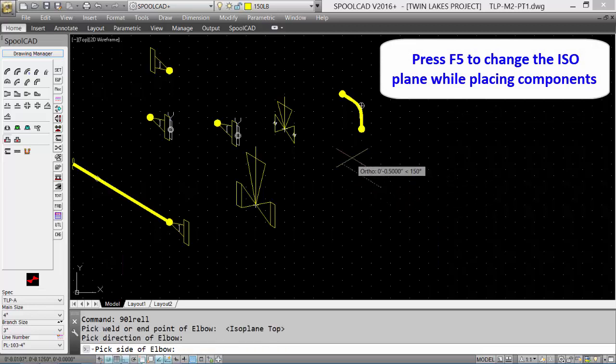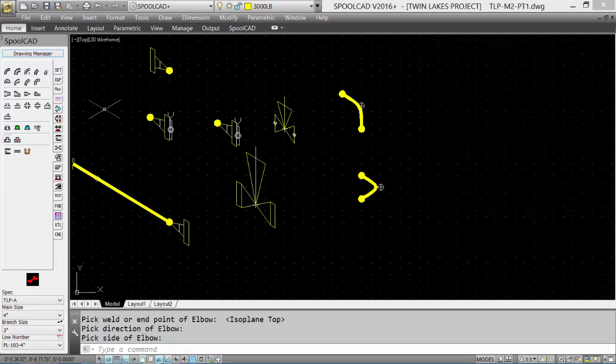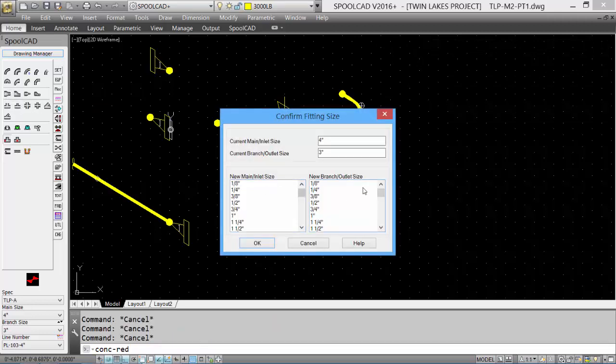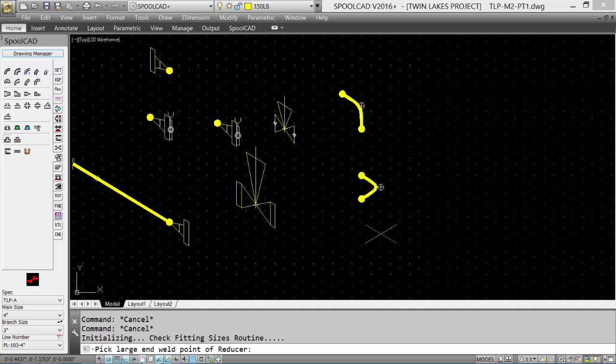And we can place a flat 90-degree elbow. Place a reducer. When we pick a reducer, it will come up and show us our current main size and our current branch size. And we can override that if we need, or we can leave the defaults. Pick OK, pick a start point and a direction. And a reducer is shown. Notice it changes. Our main size is now 3" and our branch size is 4".